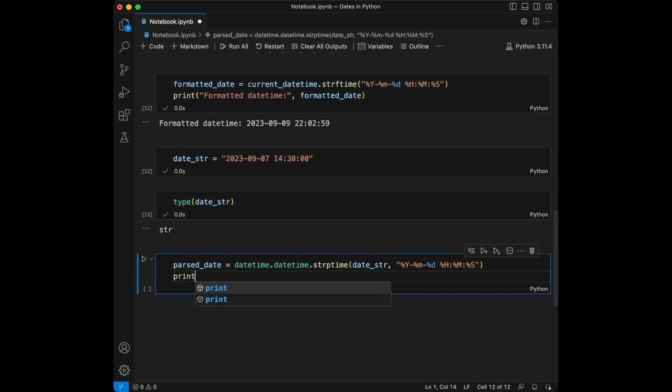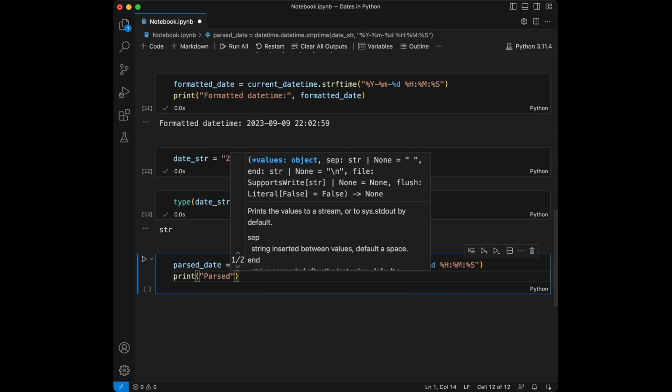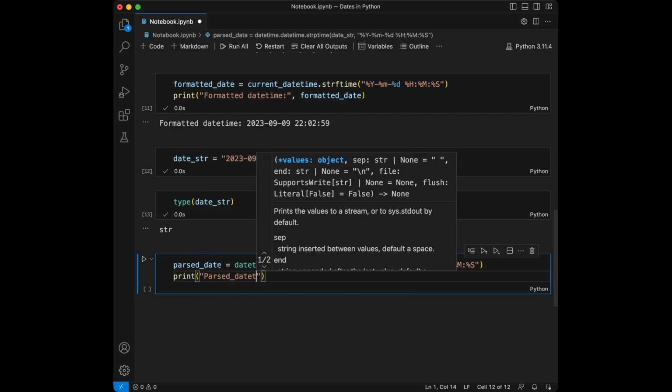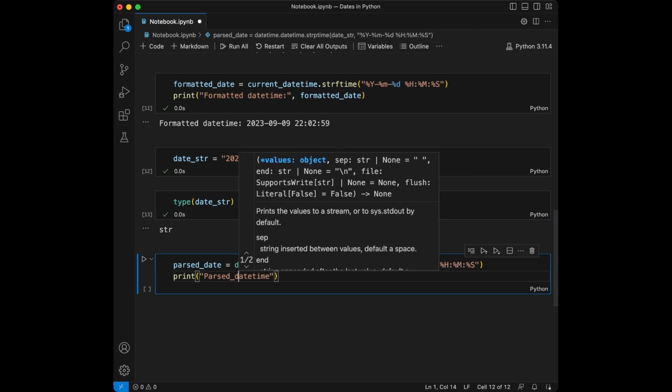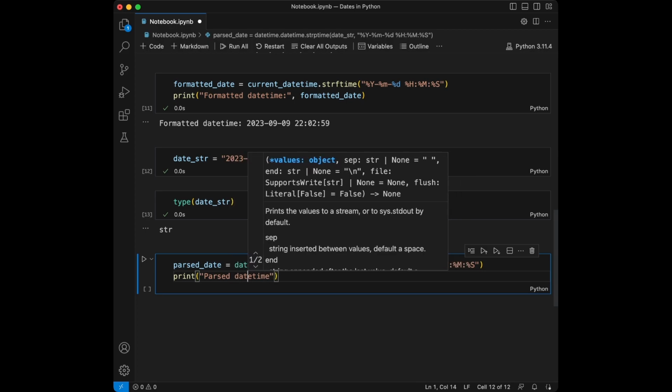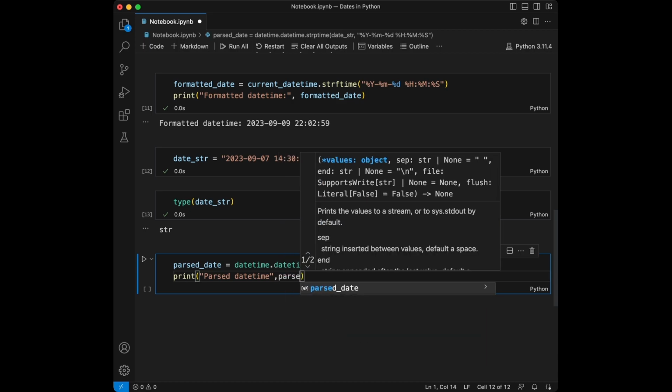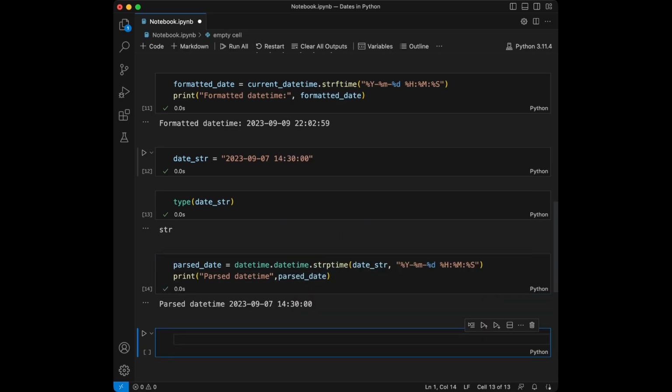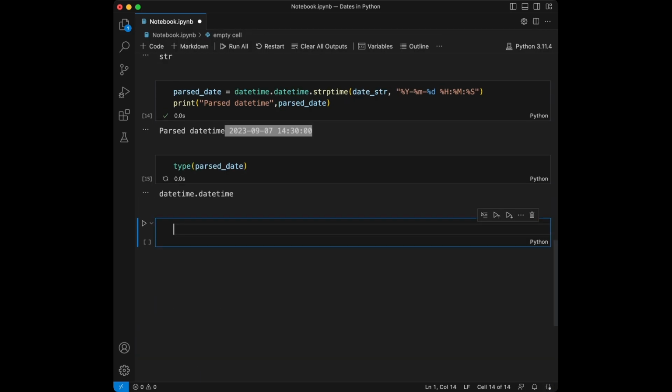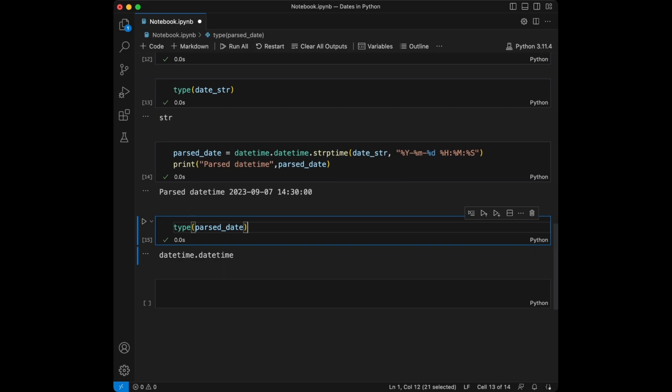So let's print this, parsed_datetime. Actually, let's just remove the underscore there and give it a space, and let's say parsed_date here. So this time they're both the same, but we have the type of datetime in parsed_date. Great. Here the strptime method is used to parse a date string into a datetime object. The format specified must match the string exactly.